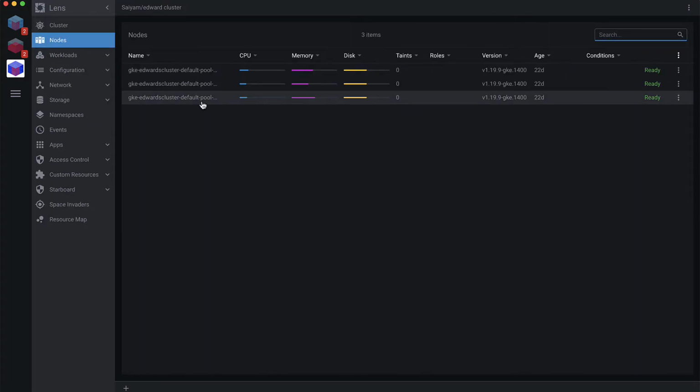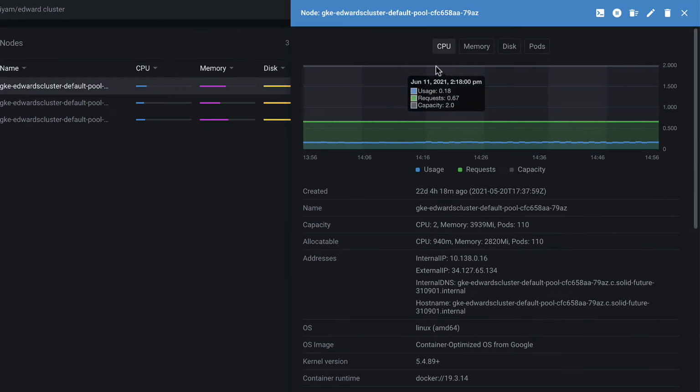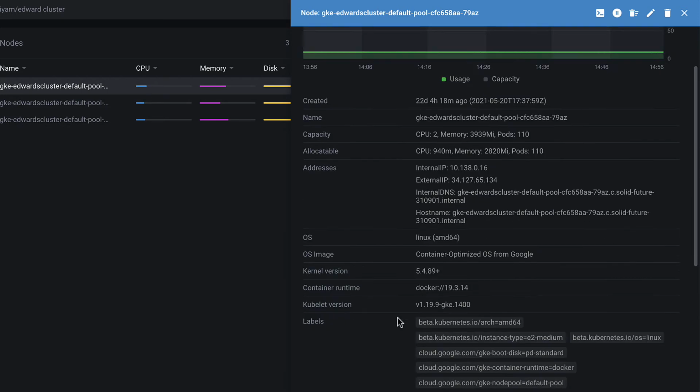You can view your nodes and how they're performing in the last hour through the built-in Prometheus, from the CPU to the memory, the disk, and the pods.